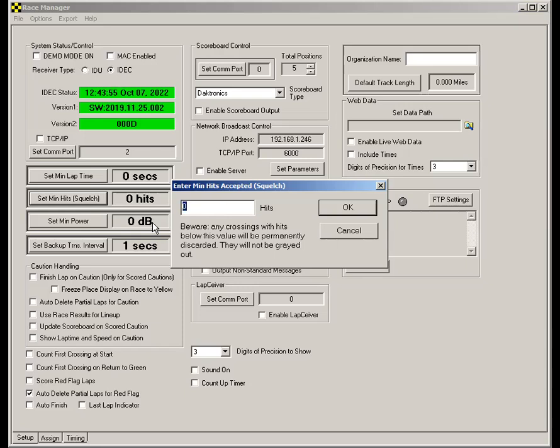So why don't we set this for 30? Usually we don't set it quite that high, but just for illustration purposes, that's what we'll do. Now, there are a number of circumstances where you will see crossings that have a low number of hits. You'll notice that a valid crossing for your particular track, it kind of depends on your track, will have a much higher number of hits, say, 100, 200 hits.